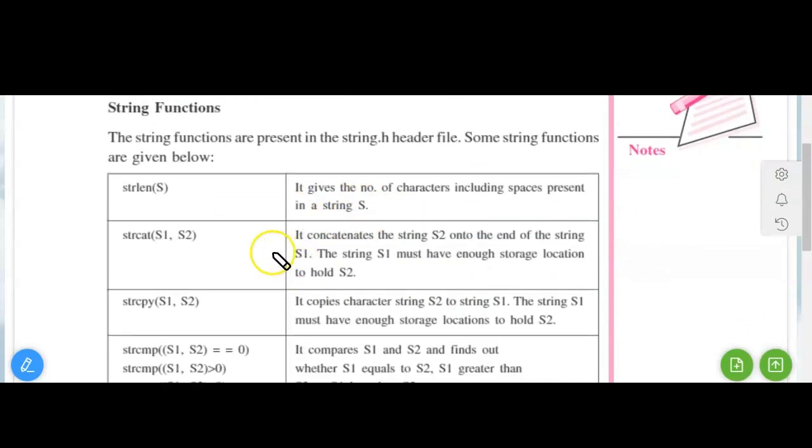Now next, some functions come under the category of string functions. Those are the character functions. They work with one character, and these work with strings. String means you can enter many characters together. That is what a string is, many characters or a word. So string functions help in this. And what is the use of string functions?